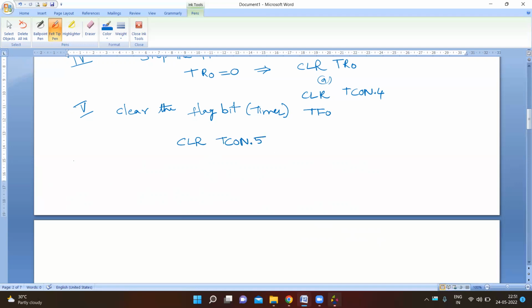And in step 6, we need to load the count register. Again, this is to repeat the same process. So again we need to load the count in TH0 and TL0 registers.